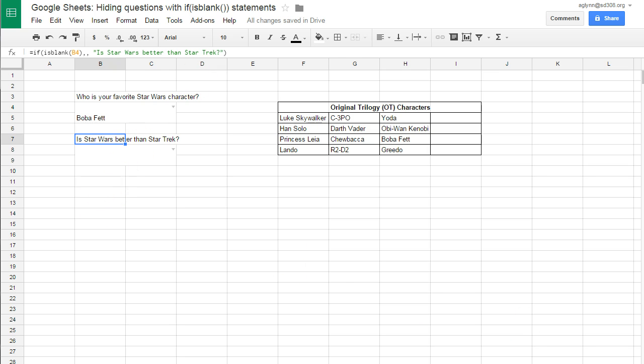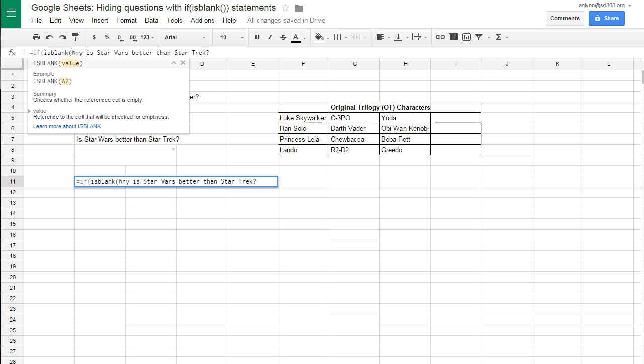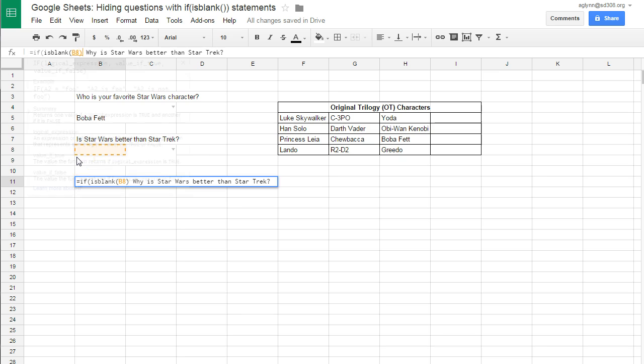So now we can add another question, and in this case I'm going to ask, why is Star Wars better than Star Trek? What I want to do now is conditional formatting again. I'm going to start up here, put my equal sign, and write if, open parenthesis, is blank as one word, and then another open parenthesis because I'm going to tell it what cell to act on. So I'm going to say this cell, and I'm going to close the parenthesis.